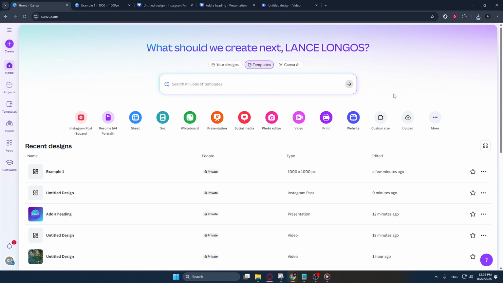The first thing you want to do is head over to your Canva home. If you haven't logged in yet, make sure to do so, as it will give you access to all the tools and features Canva offers. Once you're on your Canva homepage, you're ready to start exploring.